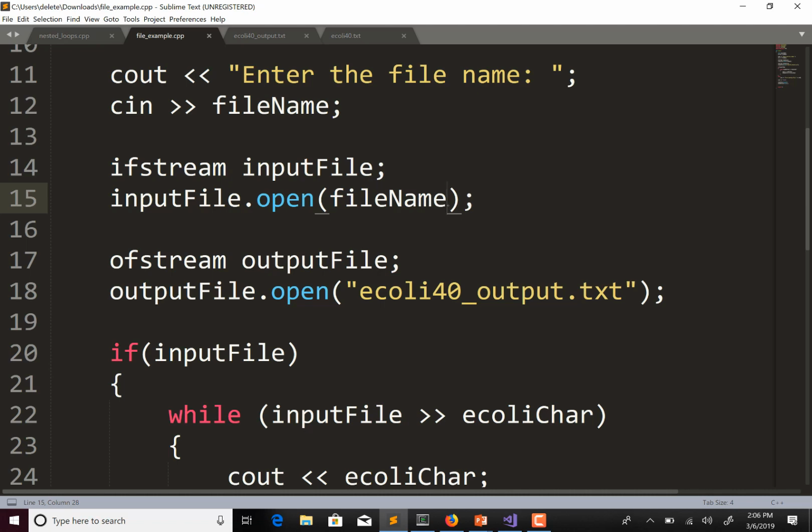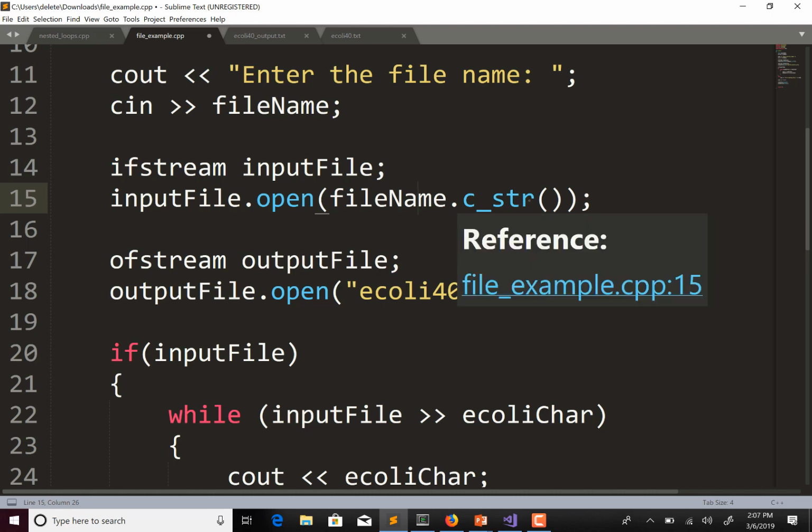And so if you're using an older version of C++, you need to send this open function a C string instead of a string. And so you're going to need to convert the string into a C string. So the way you do that is this file name variable is a string, so we're just going to do dot c_str. This c_str function is a function in the string library that's going to convert your string to a C string.